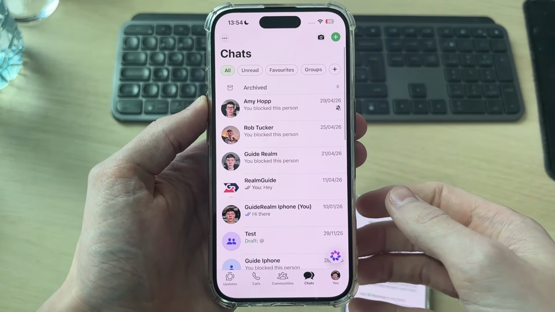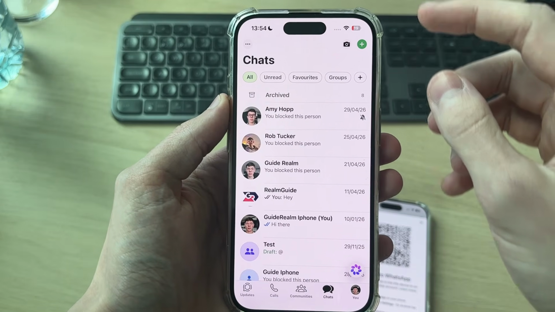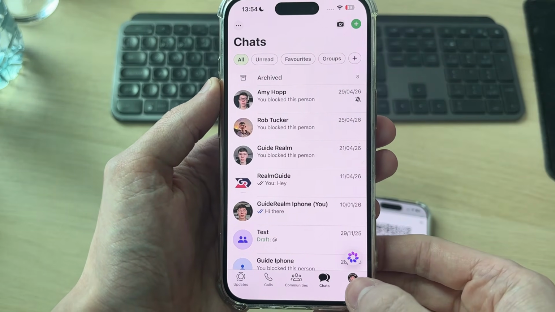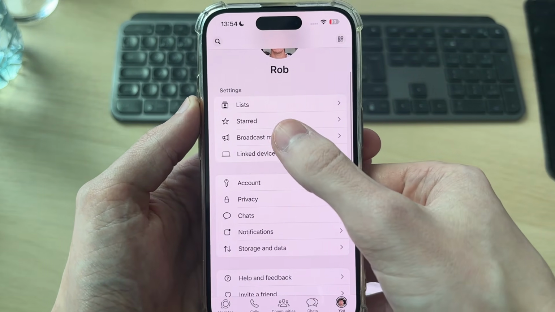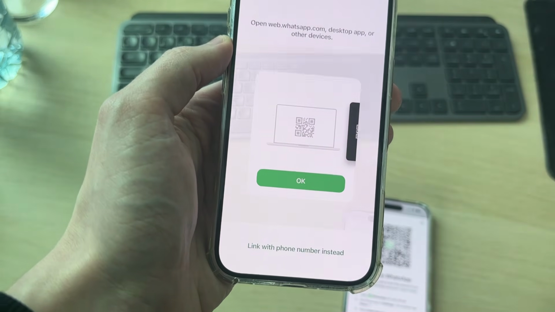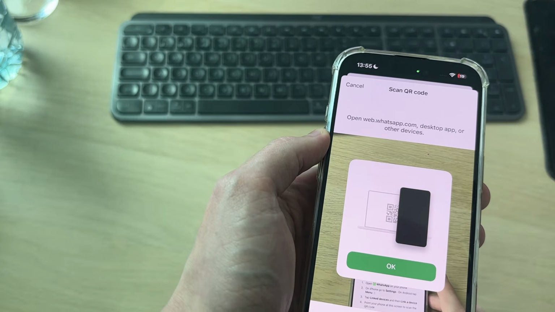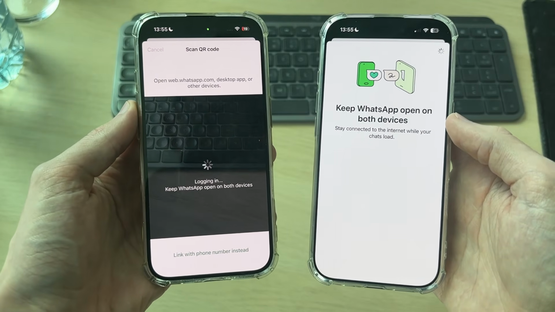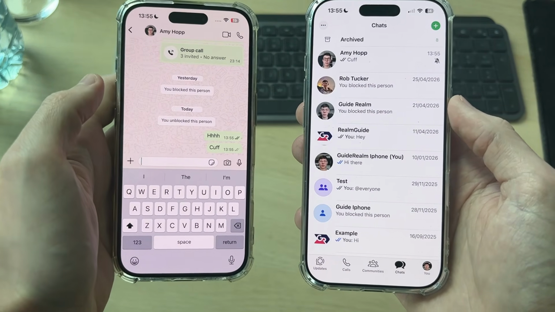On the primary device on an Android, press the three dots in the top right and go down and press link devices. On an iPhone, press You in the bottom right and you can find link devices. Then press link a device, verify yourself, and then you can go and scan the QR code. It'll go and say logging in, you need to go and wait. That's it, we're now using the same account.